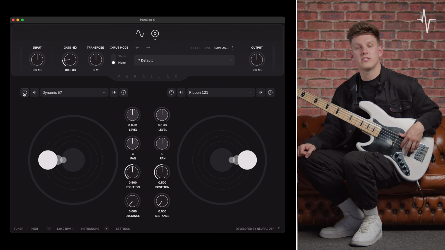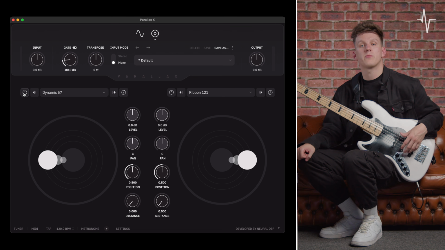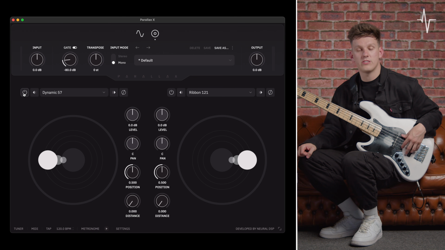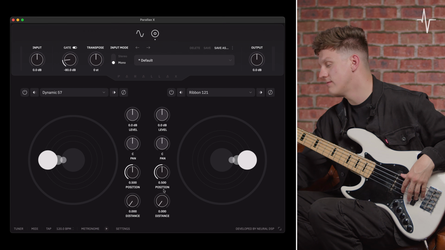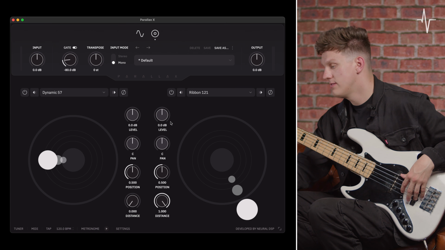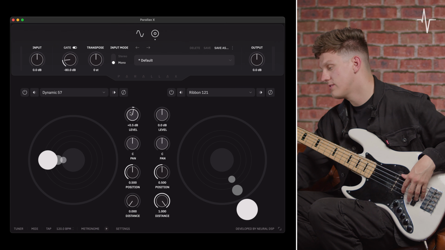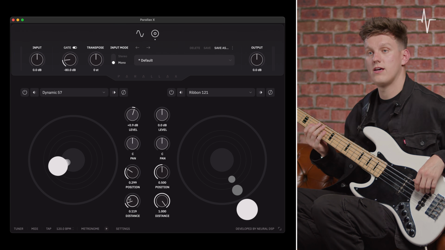So we've seen how powerful these controls are per microphone. Now that we have two mics loaded, we can use these controls to blend them together. In this instance, I'm going to take the ribbon 121 and distance it all the way out. And I'm also going to make some minor adjustments to the dynamic 57 by positioning it inwards and moving the level and distance just slightly. And it sounds a little like this.